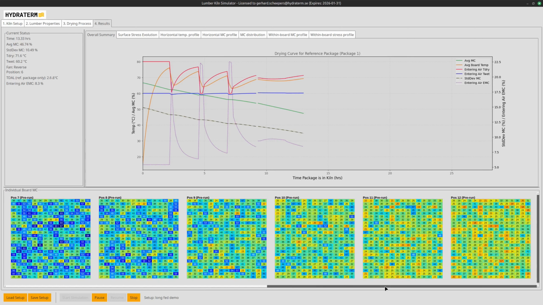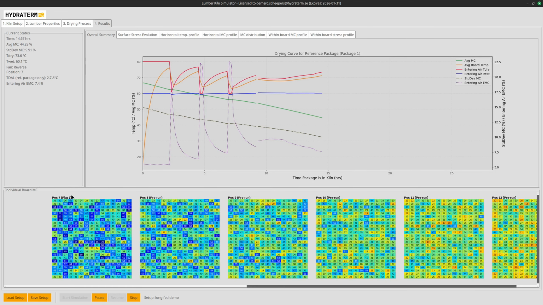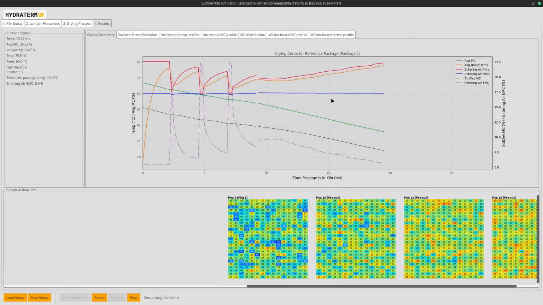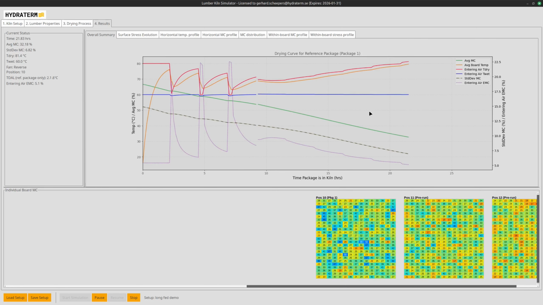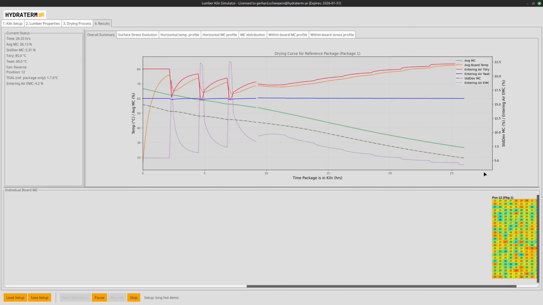Now the reference package starts on the leeward side of the second drying zone. And you can see the second drying zone is populated with pre-run packages. And package 1 is to the left here following them out of the kiln. And the air is flowing from right to left. You can see on the overall summary curve what the entering air temperatures that this package is experiencing at each point in time. The simulation is almost finished now.